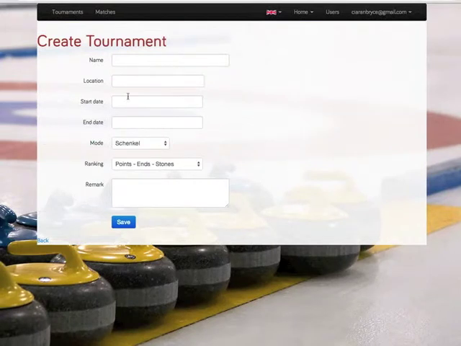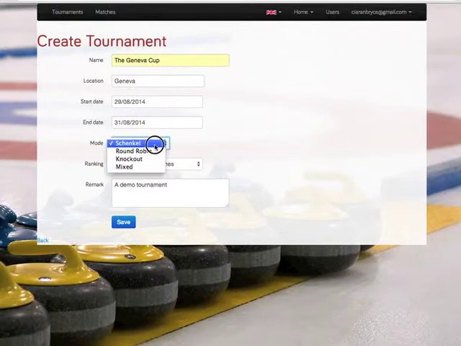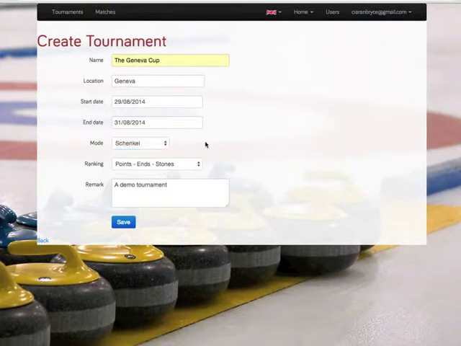And this gives us our Create Tournament form, which we can fill out with the details. Now, of the data I filled out, please note that I use Schenkel as the option for the mode of the tournament, because it is a Schenkel. And Schenkel tournaments use the ranking system points, ends, stones, as I mentioned previously. So now we can go ahead and save.